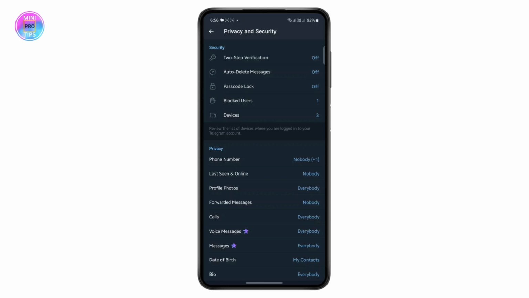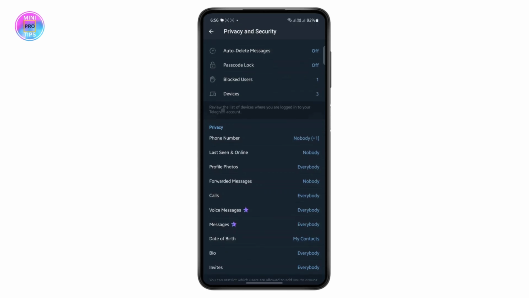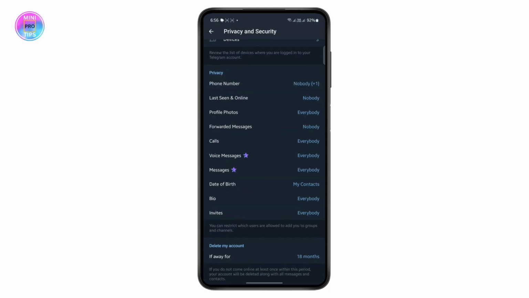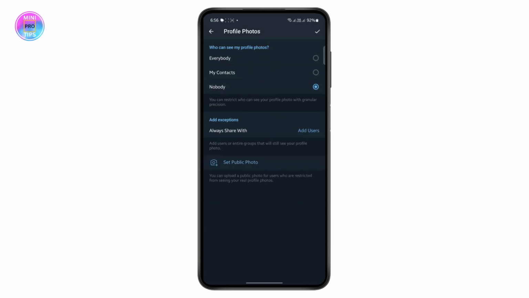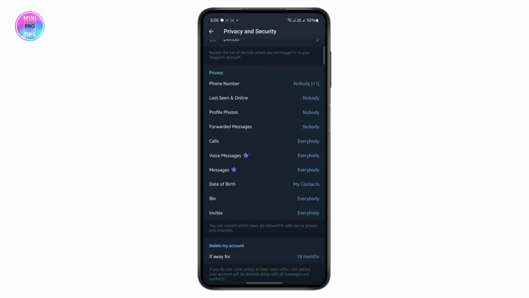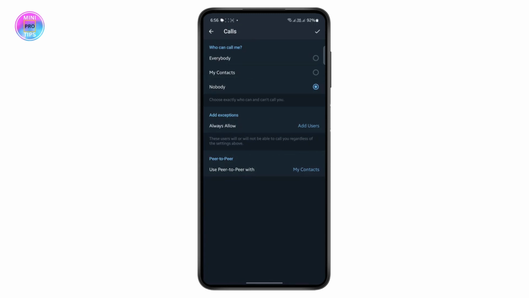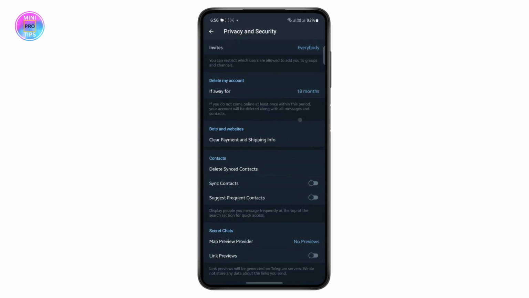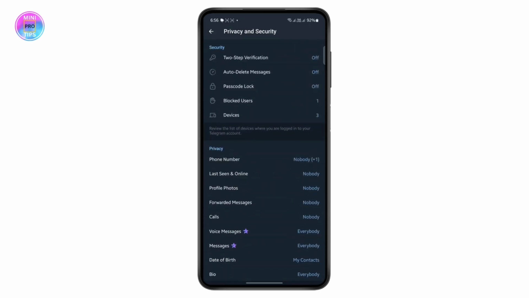So here on the privacy and security, you have two-step verification, auto delete message, passcode lock, blocked users and devices where you're logged in. Here on the privacy section, you have an option to change the settings for all of these. So if you don't want anyone to see all of your details, make sure that all of this is set to nobody. And this will ensure that your profile stays private. But here is also no active way to see who has visited your profile, so unfortunately Telegram does not have this feature as of now.